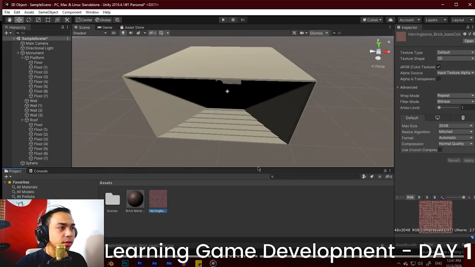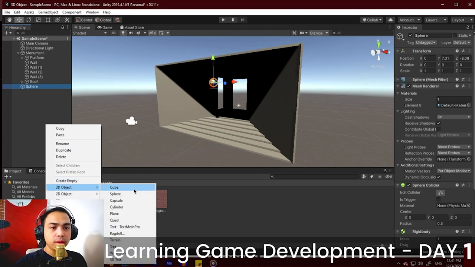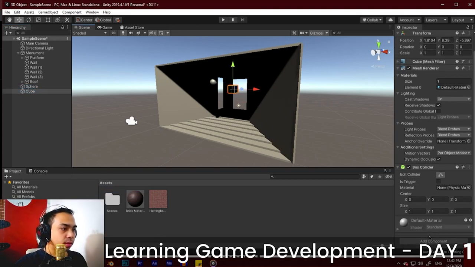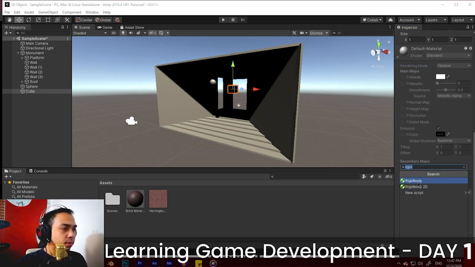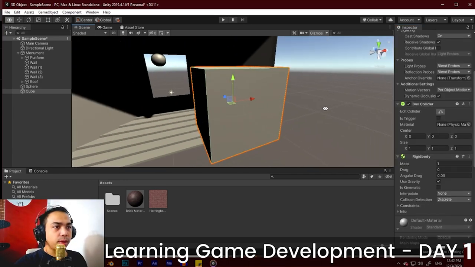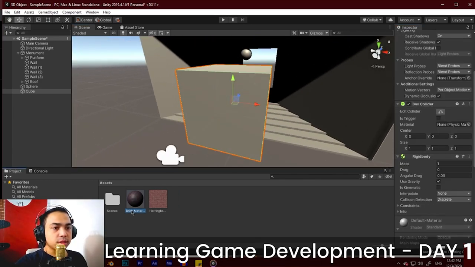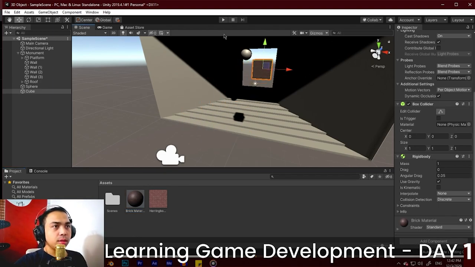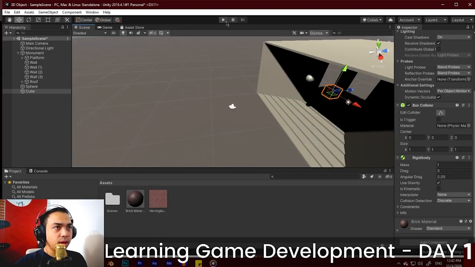Oh, he put it on the cube, not on the thing. I make here, right click, create the object, cube, and put it here. Add a material to it, or add a component to it. Rigid body. So if I want this to have its material, I just have to drag and drop the material here, then you already have its own material. See, that's really cool.